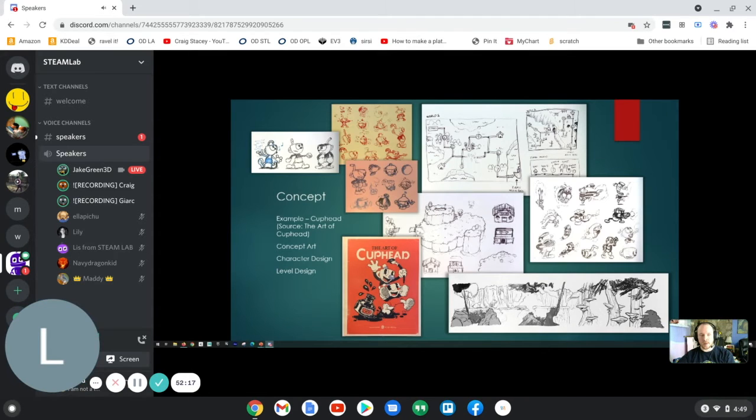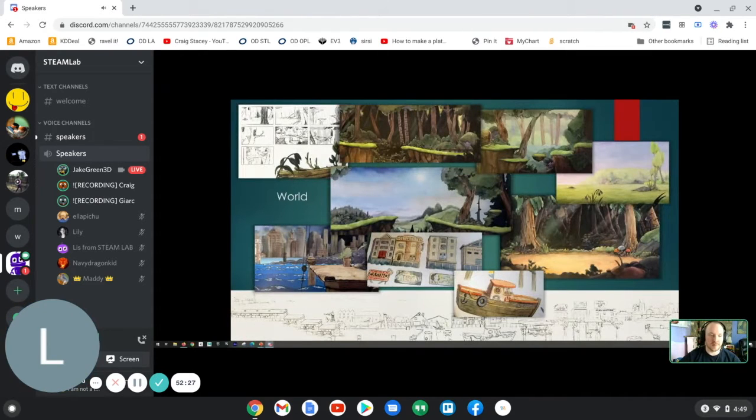So yeah, lots of concepts are a good thing. If you have an idea, try drawing it, and you can make something cool. So then, the next part to consider, once you have concepts for things, is to think about the world that your game is in.